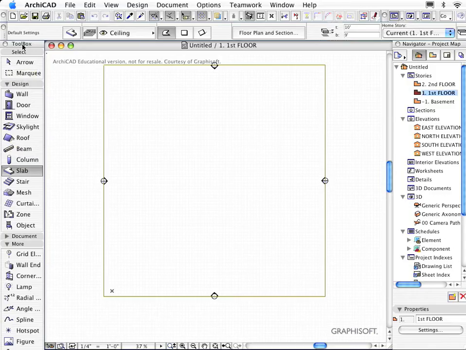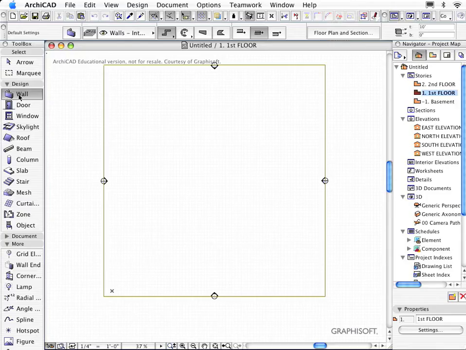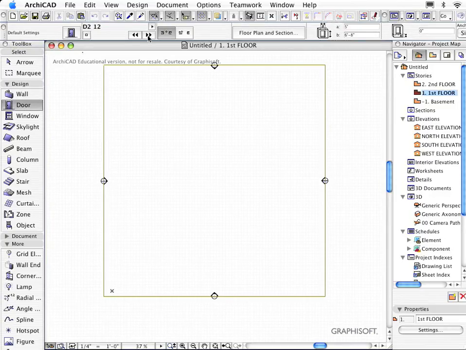The toolbox contains the different tools we will use to build the house. When you have a tool selected in the toolbox, up above you can look at the info box. The info box contains information about the tool you have selected. For each tool, the info box will look slightly different.